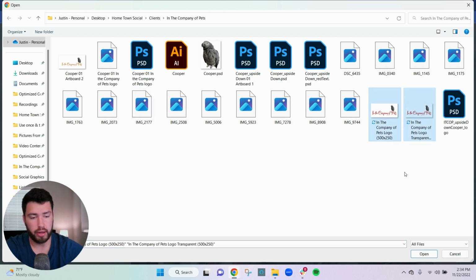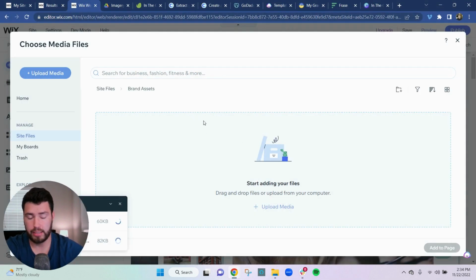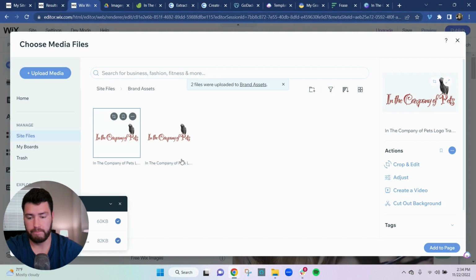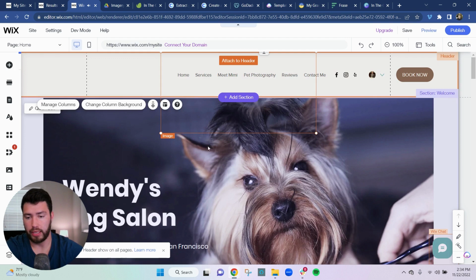And you'll see here I have two versions. One is transparent and the other one is not. And you'll see how I've named them. I like to put the size of the image. It makes it quick and easy for me to know, and also if it's transparent or not. So that way, again, it makes it quick and easy for me to know. So I'm going to add that to the page.